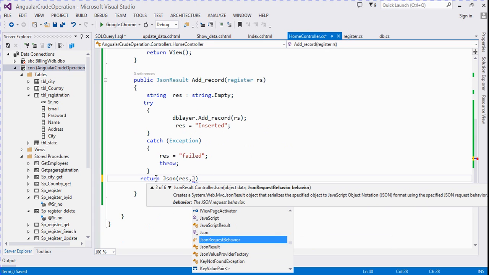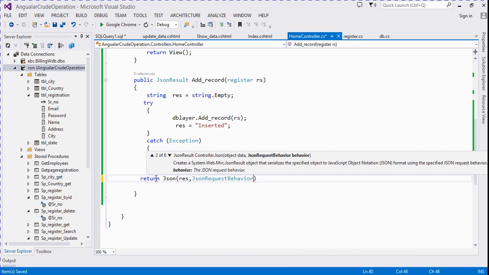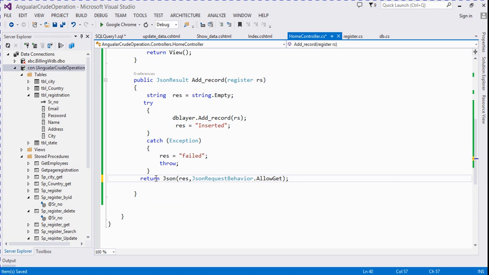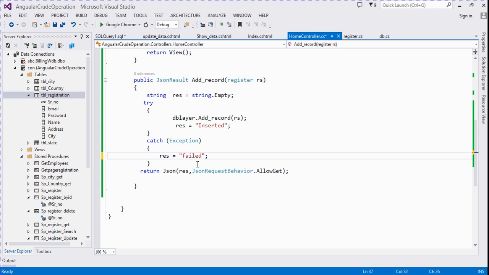JSON dot allow get. Now this function is for adding a record into this table. So we also remove this. So in the next step we create an Angular controller for fetching the record and for inserting the record into this table.